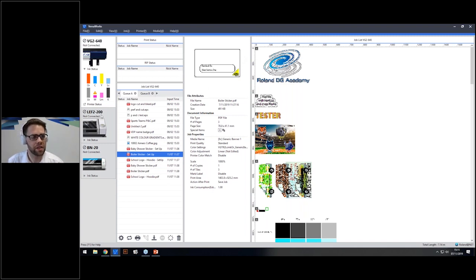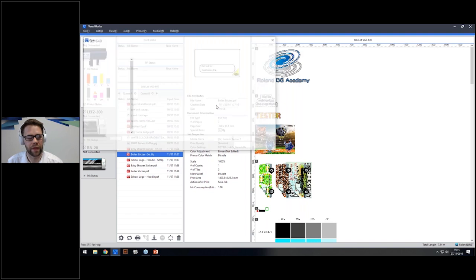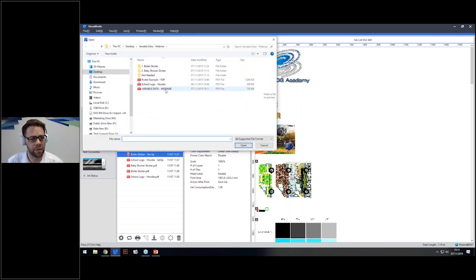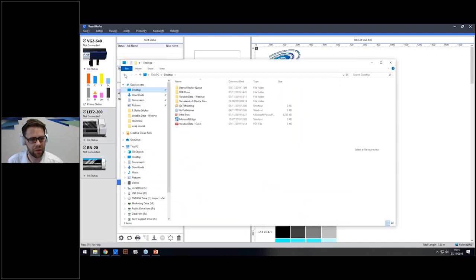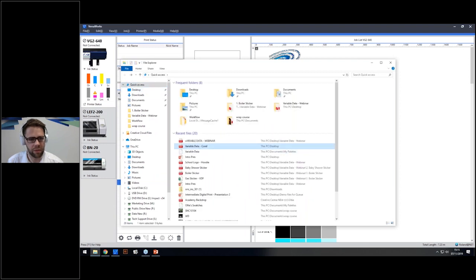So the first thing I'm going to do is just look at bringing my two designs into VersaWorks. I'm going to add them into the queue up here. And so I'm going to do my variable data dash webinar, bring that one in here. Okay, that one's just loaded and come in. And now I'm just going to have a quick look for my Coral one as well. I can see it here on my recent files.